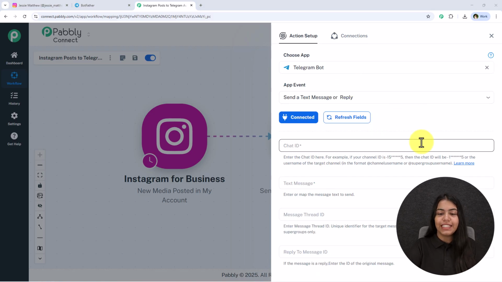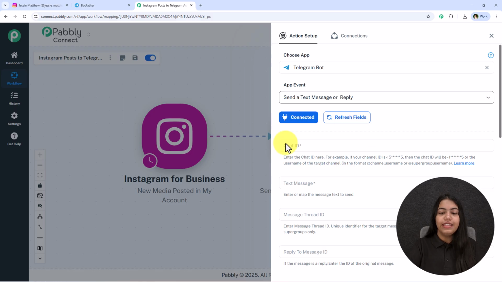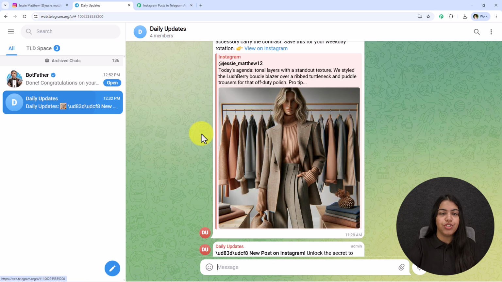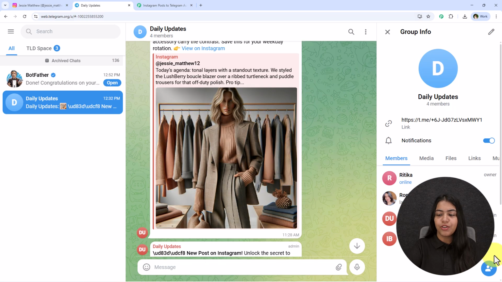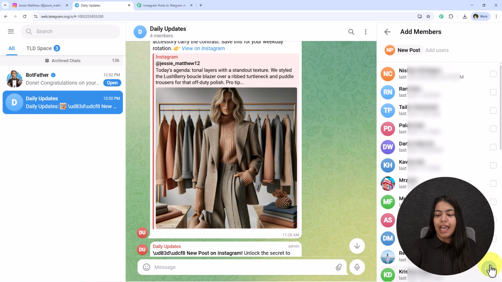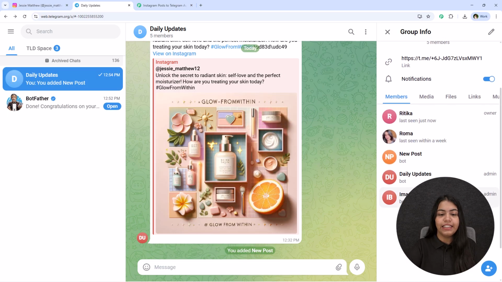And now after connecting, it is asking me for the chat ID. Now to get this chat ID, open your Telegram and add this bot which you have created right now in your channel or the group you wish to send the messages in. So I'm going to add this bot in this group. I'm just going to open this group and click on this add new members, and I'm going to add this new bot. And as you can see that we have successfully added this new bot.